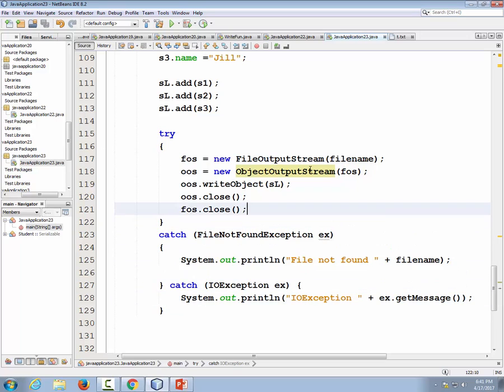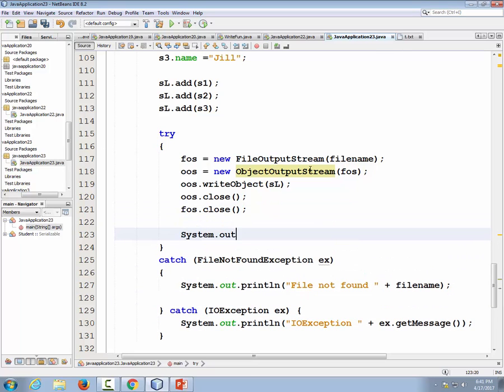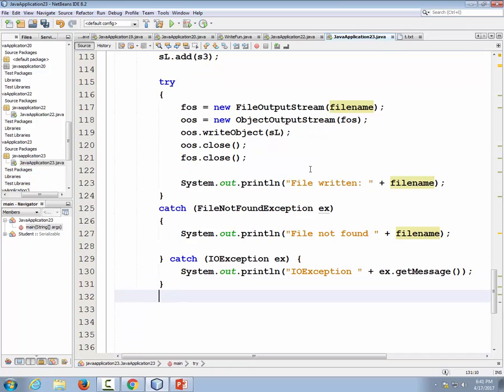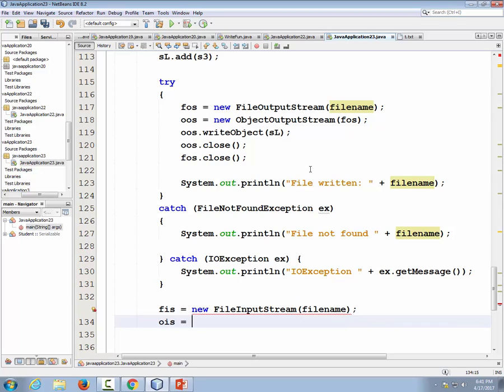Let's tell them that the file was written. System.out.println file written plus file name. And now let's read it back in. File input stream is equal to new file input stream, file name. Object input stream is equal to new object input stream, FIS.